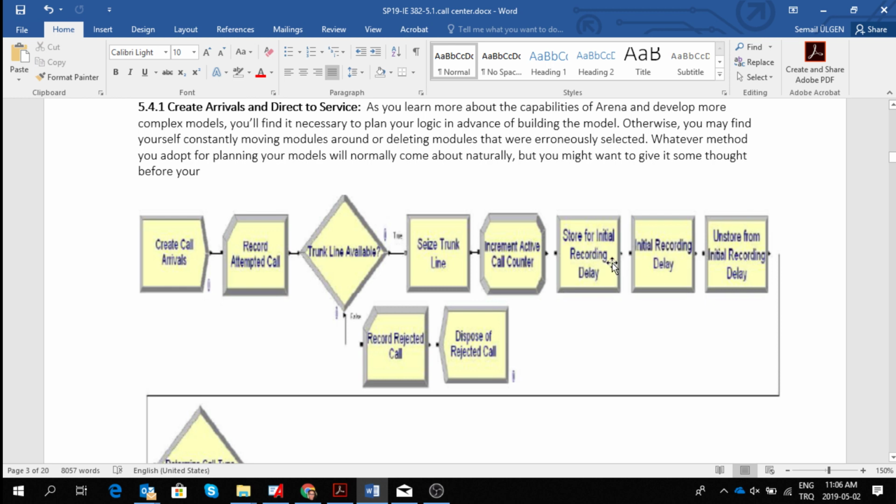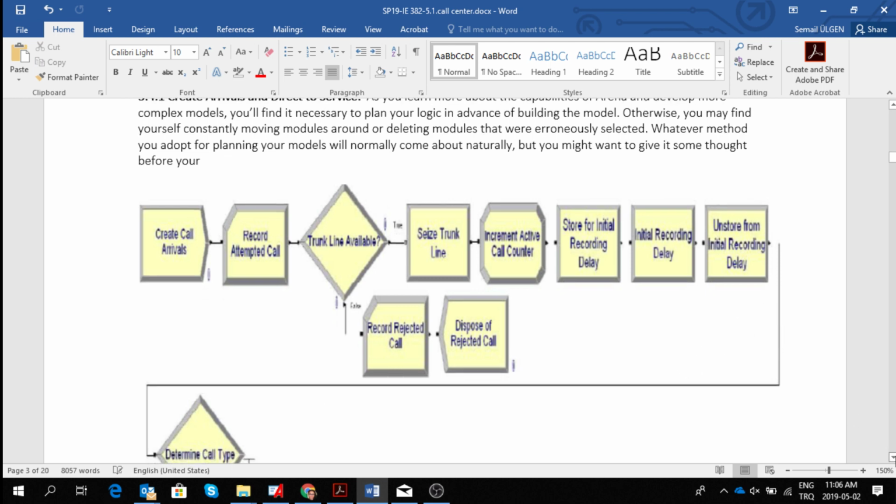This delay module is new for you too. So the seize module and delay module are new, and also the store module and unstore module, they are new for you. This store module just stores the entity, and then the unstore module is going to remove that, but these are for animation purposes.